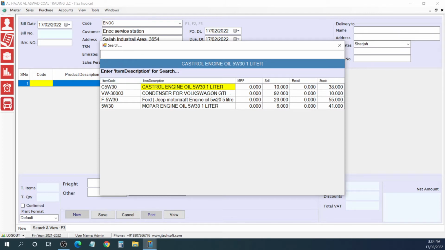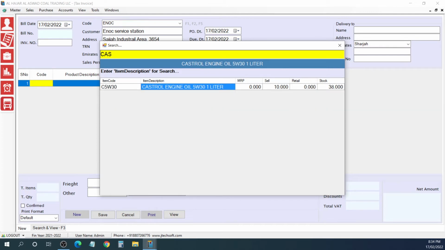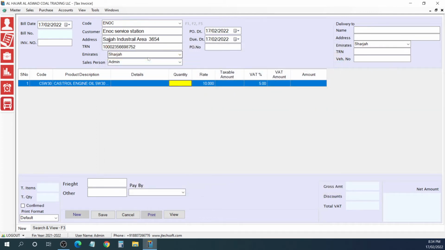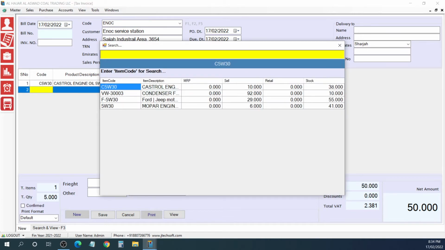Then type the search keyword of the item. Select the item, press the Enter key. Then enter the quantity and change the sale price if required. If the product is taxable, then type the tax rate at the VAT % column. If not, just type 0 at the VAT % column.